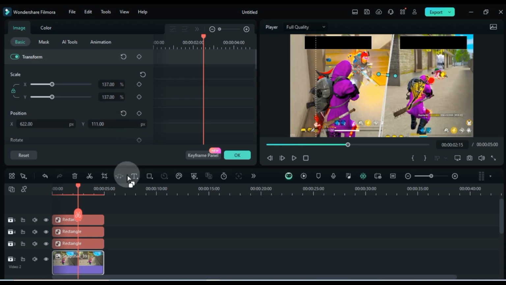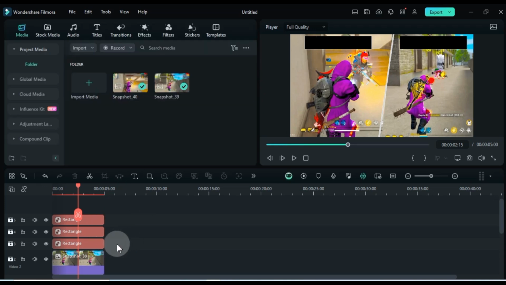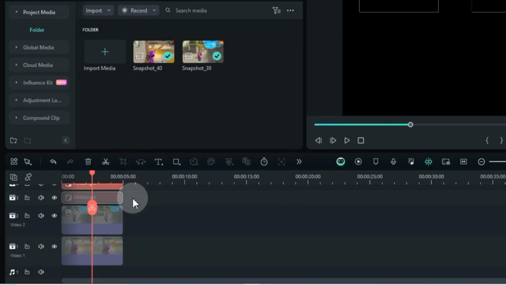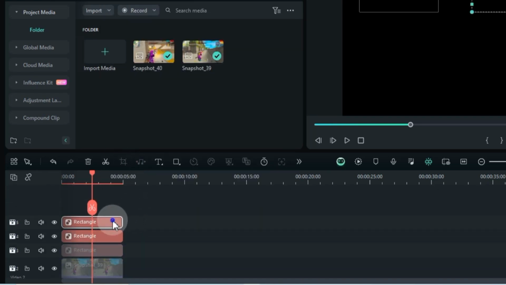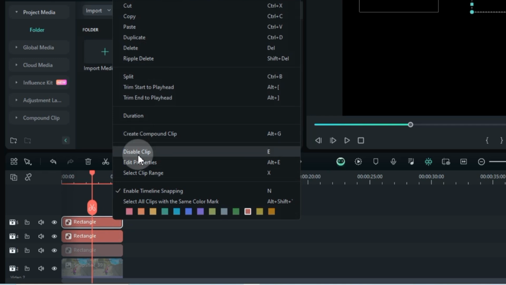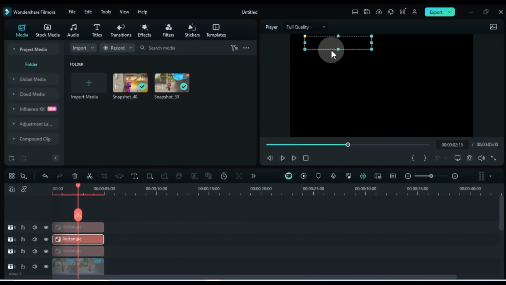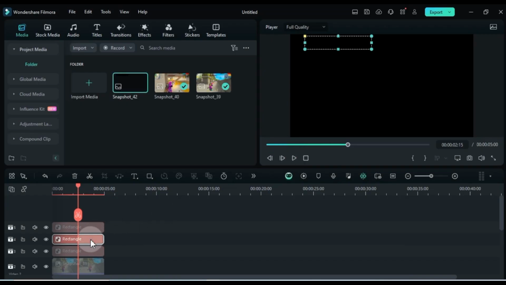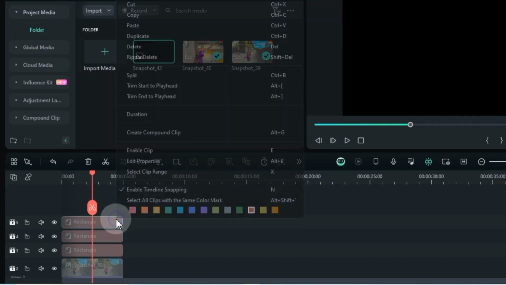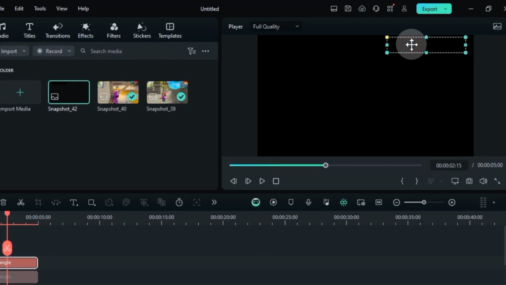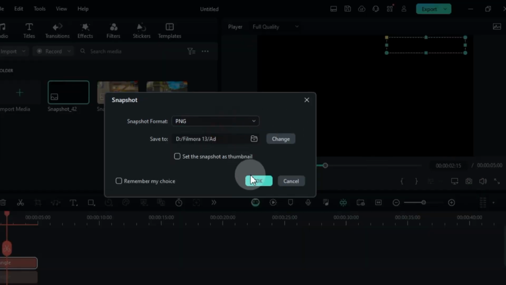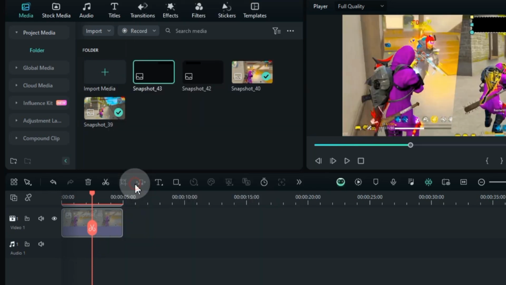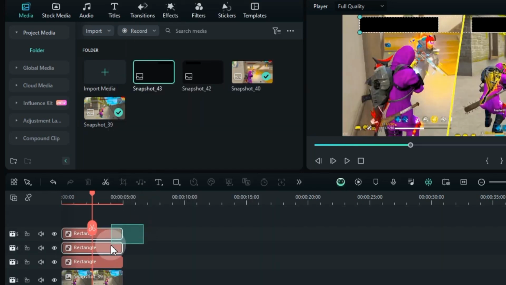Now, let's capture separate snapshots of these two stripes. To do this, I'll disable everything on the timeline except the left stripe. I'll take a snapshot of it in PNG format. Then, I'll disable everything again, and enable only the right stripe to capture its snapshot. After saving PNGs of both stripes, I'll re-enable everything on the timeline and delete the original rectangle shapes.